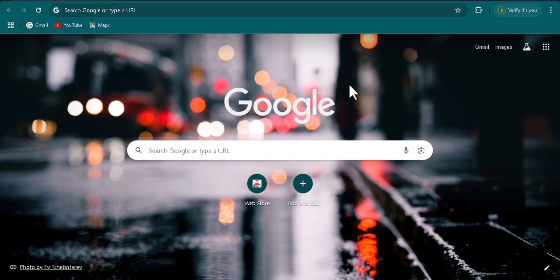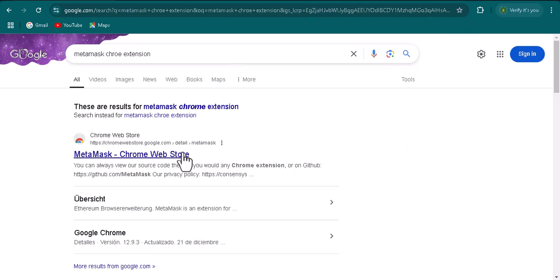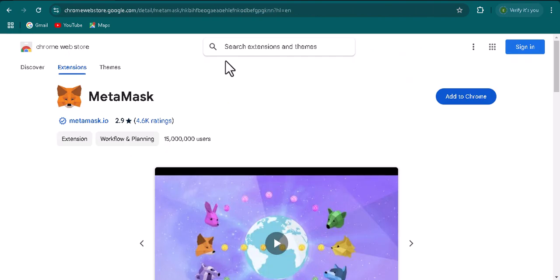In this video, I'm going to teach you how to create a MetaMask account on desktop. To do this, you're just going to type MetaMask Chrome extension. Once the page loads, you can click on the link from the Chrome Web Store for MetaMask. Once the page loads up, click on Add to Chrome.